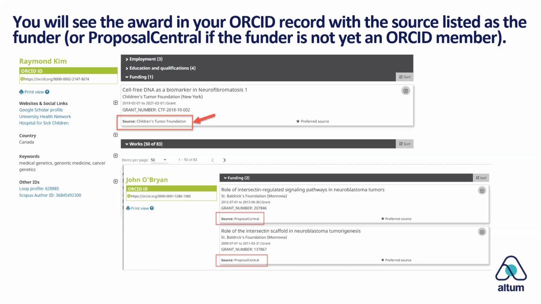And then if you logged into your ORCID record, you would see, as an example up here in the top left, that for Raymond Kim, his funding shows that the source of that data came from the funder themselves. For John, who is here, and the St. Baldrick's Foundation, who is not a member of ORCID, it shows that the source is Proposal Central. And so that's the difference between the two of them.